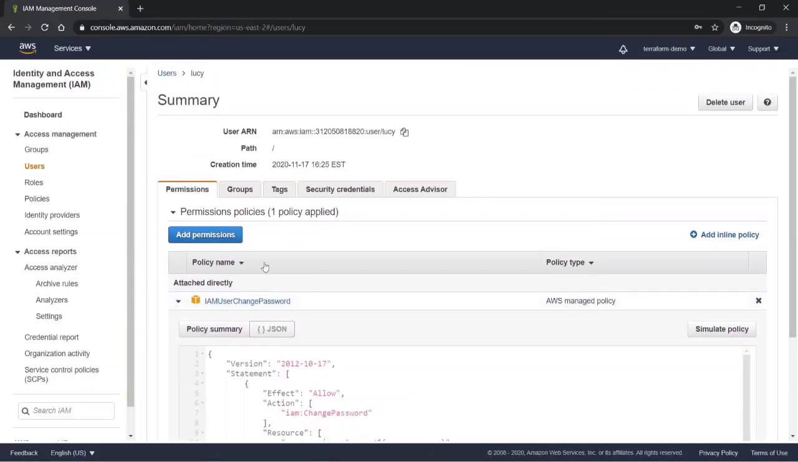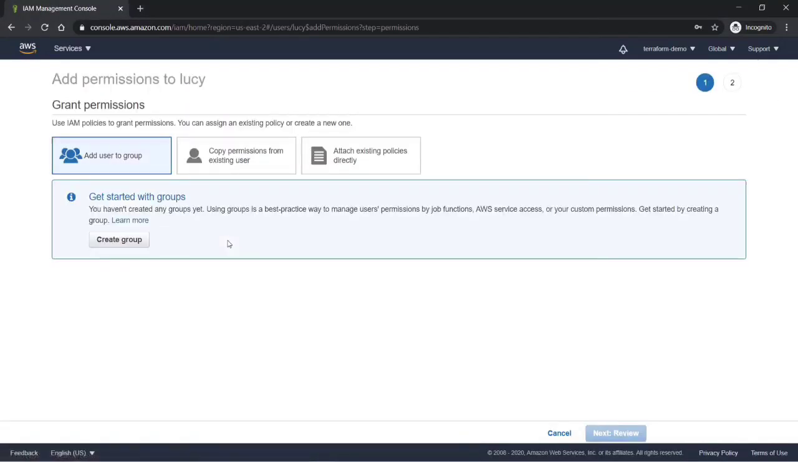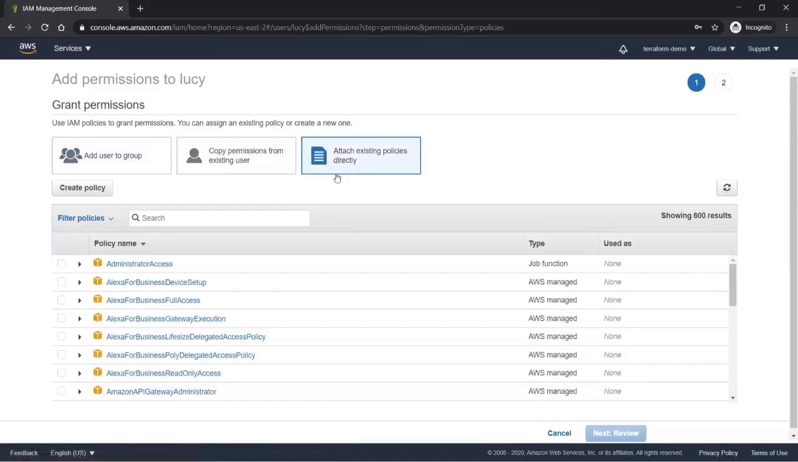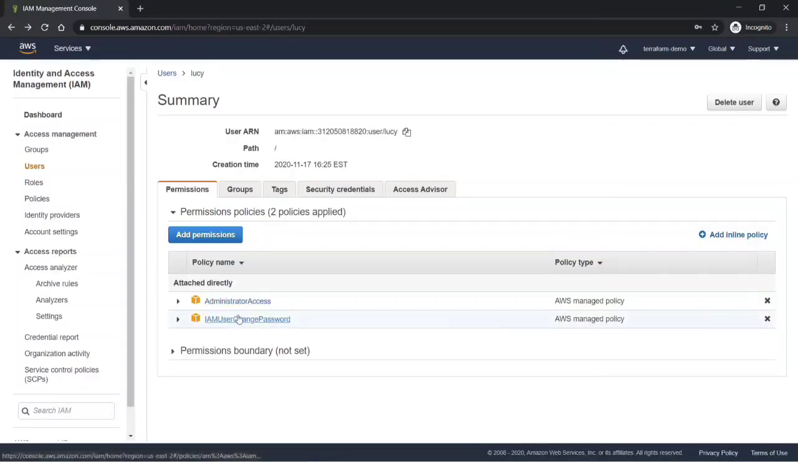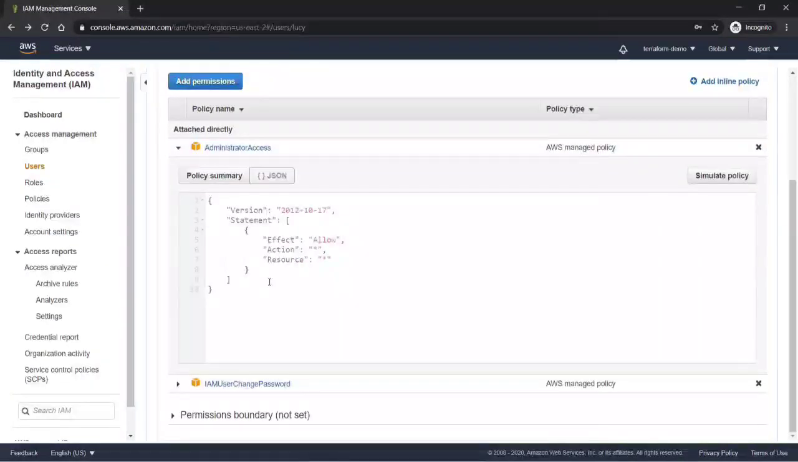Let us now attach another policy to this user. Since Lucy is the team lead and needs unrestricted access to every service in this account, let's attach the administrator access policy to this user. So we select this policy and click Next. Review the information provided and click on Add Permissions. Lucy now has two policies attached to her IAM user account. The administrator access policy is perhaps the simplest JSON document. It allows all actions for every resource in the account as denoted by the star.